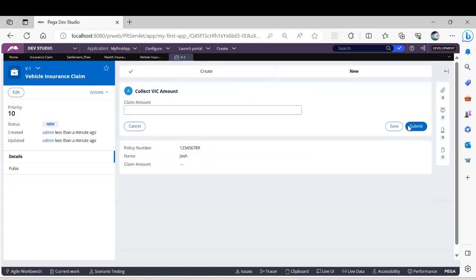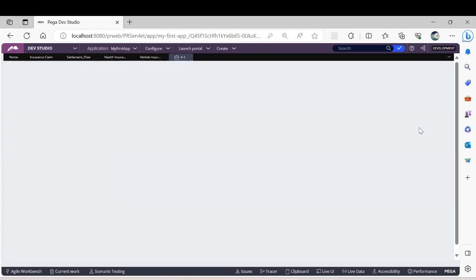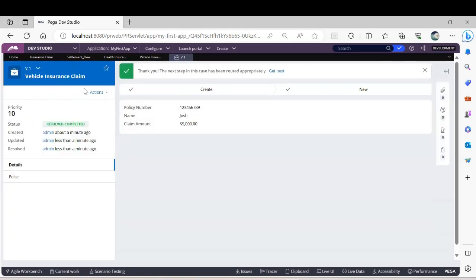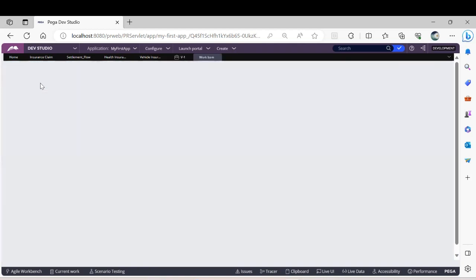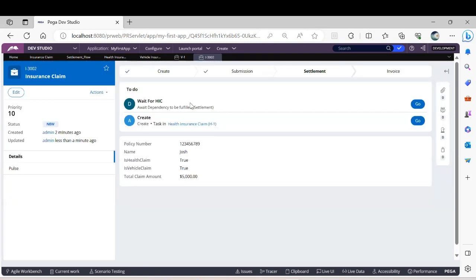This is where we need to specify the claim amount. Let us say the claim amount is 5,000 for vehicle insurance. Submit. We have resolved the vehicle insurance claim. Let us open the parent case. The parent case is waiting for health insurance claim to be resolved. Right? Let us go on to resolve health insurance claim case.